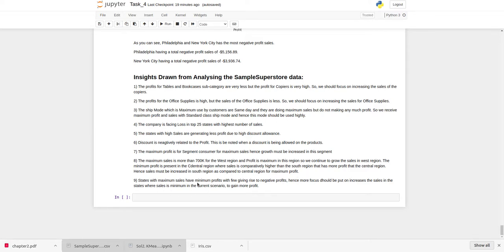States with maximum sales have minimum profits, with few giving rise to negative profits. Hence, more focus should be put on increasing the sales in the states where sales is minimum in the current scenario to gain more profit.